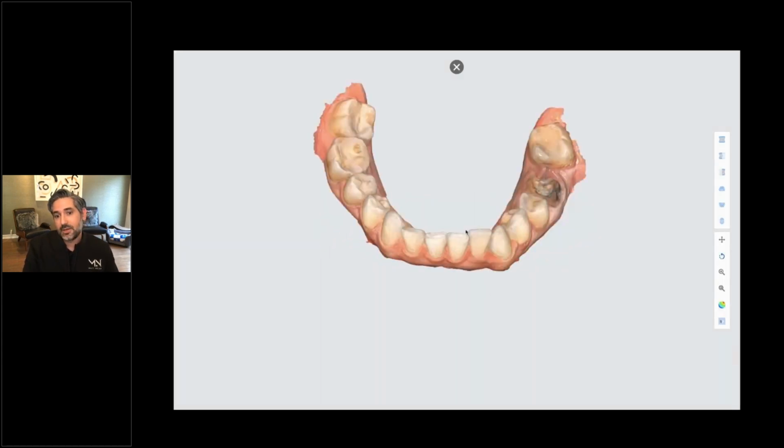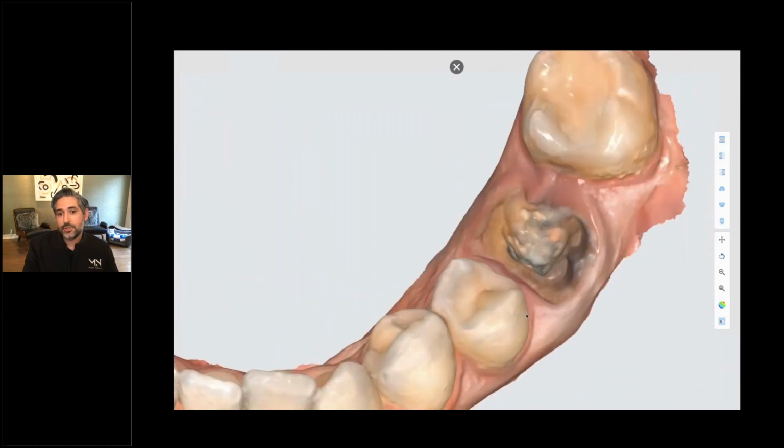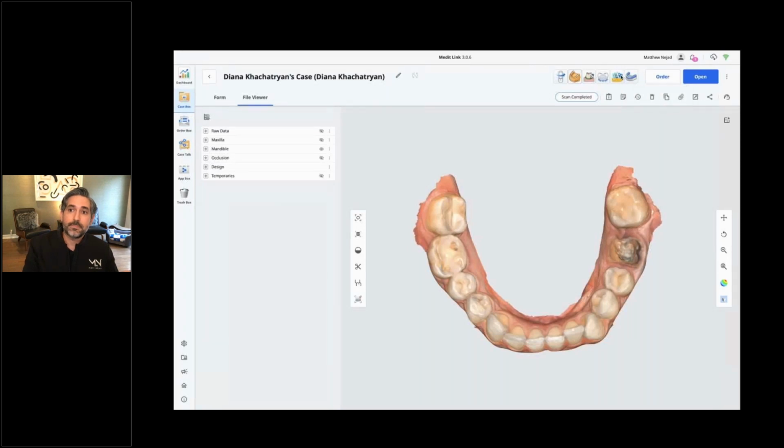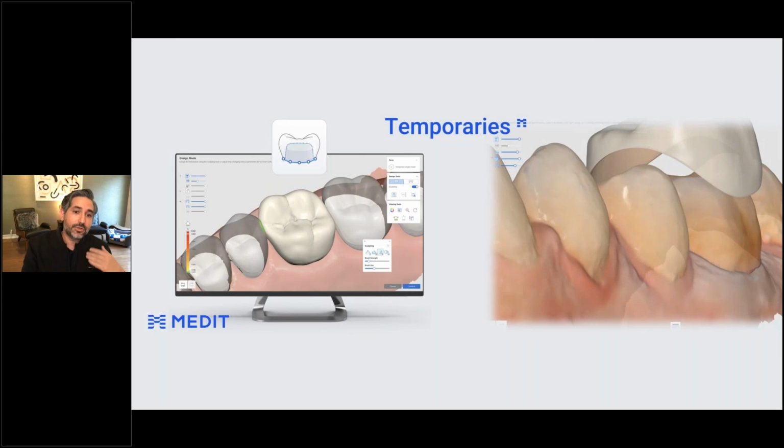I think you need to know how to do it yourself, and then you can teach your assistant how to do that. Now, in the case that you want to take it further, you can actually take this into Medit Temporaries. So let's say you want to print a shell with this. Now you have a design. My goal was to have a model so that I can do a standard silicone putty and make a provisional, but then I thought, why not also have a 3D printed shell? I'm not pressed for time. I can have it prepared before the appointment.